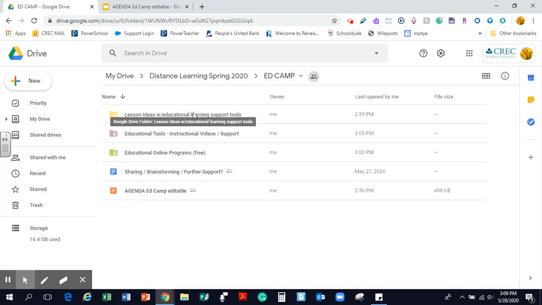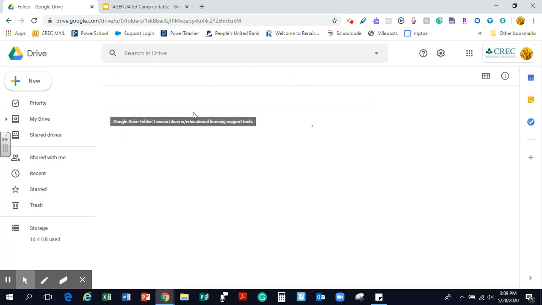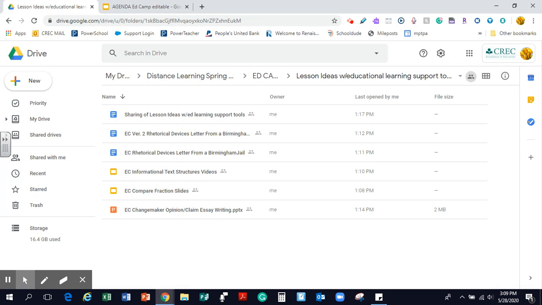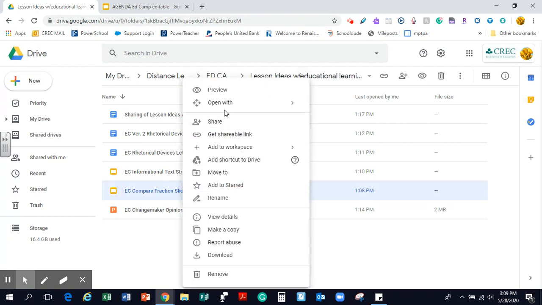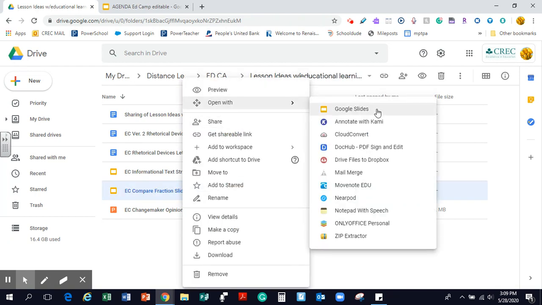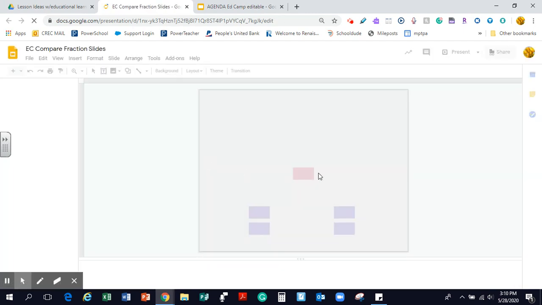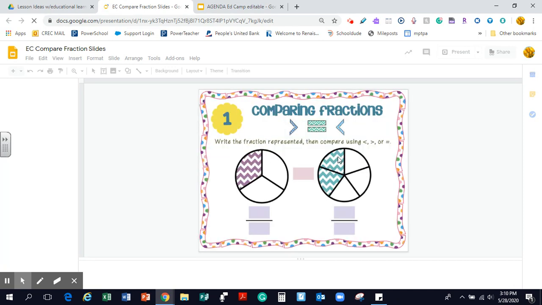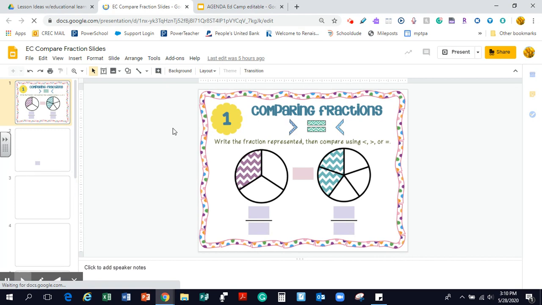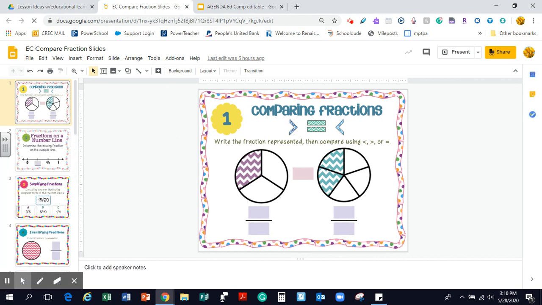And then the last folder I want to look at is this lesson made with Google Slides. I'm finding that I love Google Slides because not only can you make them as an editable worksheet, but you can also upload it in Schoology as an assignment, which makes it really easy to follow and keep everything organized.